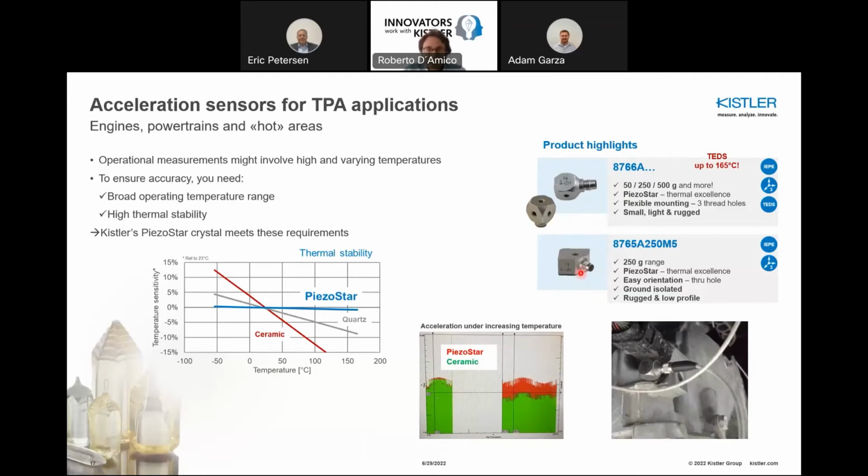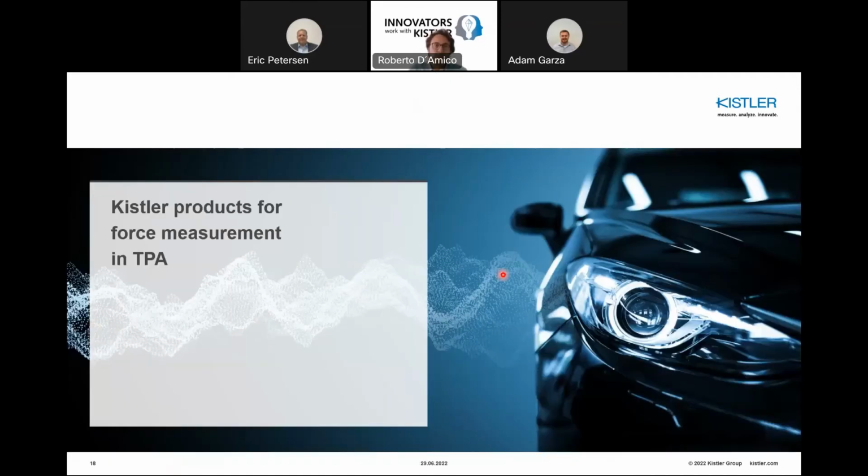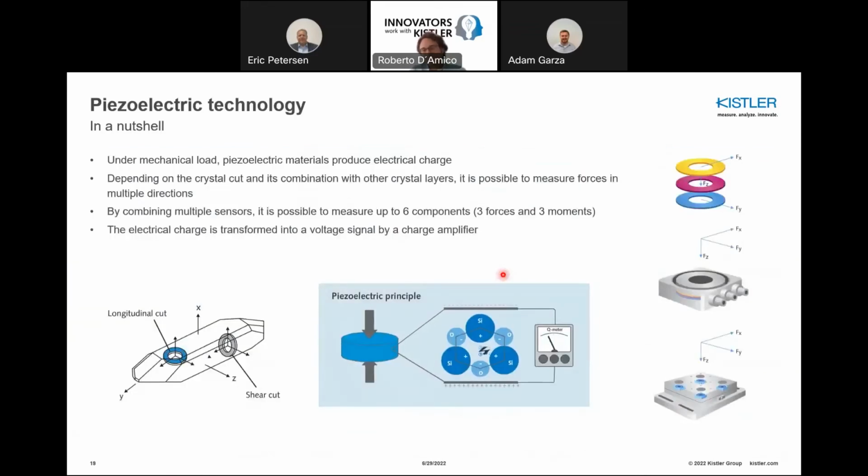With this, I conclude the overview regarding the acceleration sensors, and I move then to a very interesting part for transfer path analysis, which is force measurement, our products for force measurement. And you might want to excuse me to give you a second crash course. This is going to really be a super short course in piezoelectric technology. So for those of you who are not familiar with piezoelectric technology, it is all based on the concept that piezoelectric materials under a mechanical load produce electrical charge. You see this in this picture.